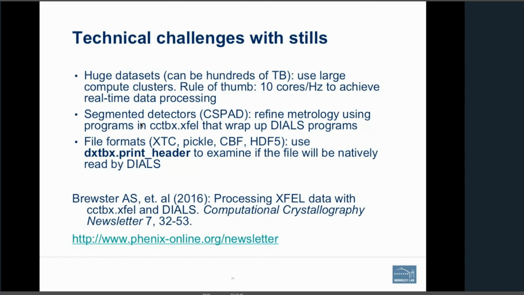You can process the data a couple different ways. You can reprocess all the data at once. But if you have those 10 cores per hertz available, then you'll be able to keep up with the data processing during the experiment and be able to provide some kind of useful feedback. If you're going to process all the data after the experiment, then that's not so relevant.